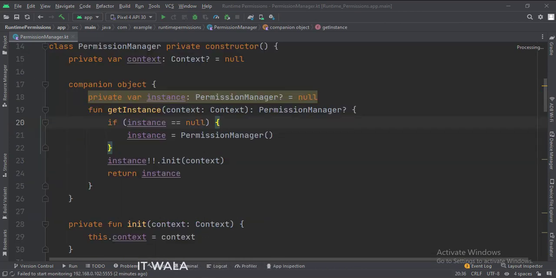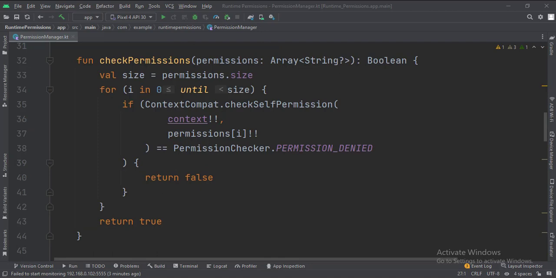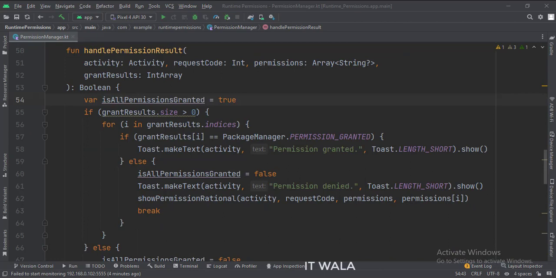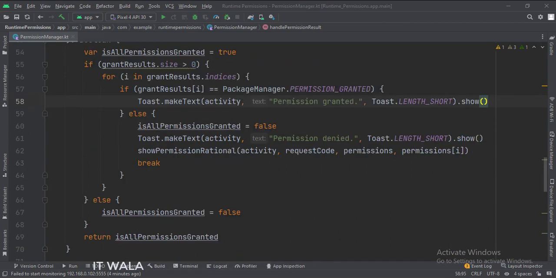Here we have implemented the singleton object creation pattern so that only one instance of this class would be created throughout the app lifecycle. The check permissions method checks if all the asked permissions are granted by the user or not. The ask permissions method asks for the required permissions for the user. The handle permission result handles what to do when the user has granted or denied the permissions.